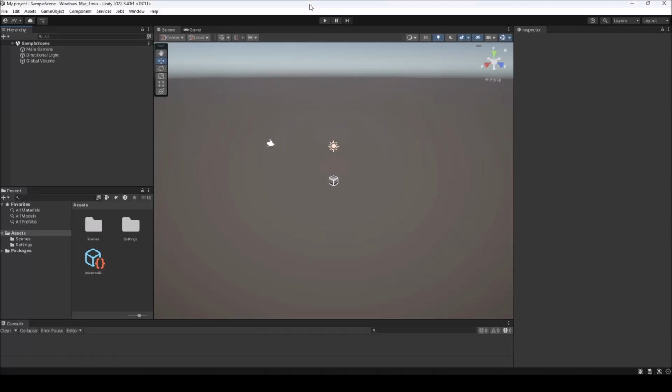Hello everyone, TheSenpaiCode here. So I'm going to be covering a tutorial on how to remove slash uninstall the new input system. This is the system from Unity, so if you actually downloaded a different system from the asset store, this won't work for you.